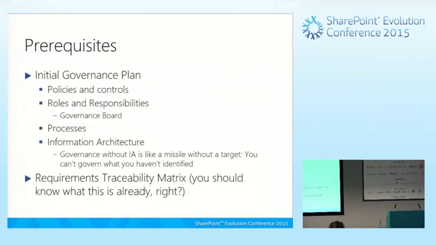And it has process definitions, everything from this is the process that we follow to create a new site, this is the process we follow to create a new application, this is a process we follow to dispose of a record. These are all the processes that are part of your organization that are going to be governed. And information architecture.